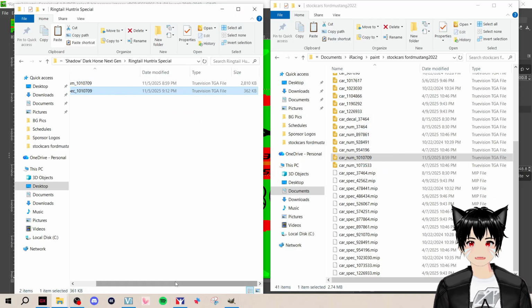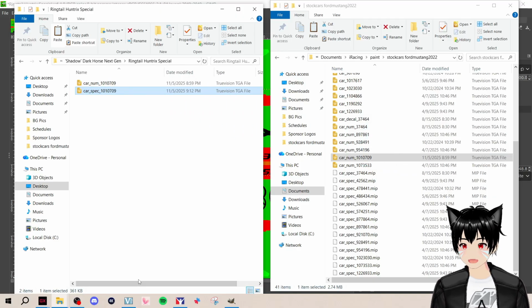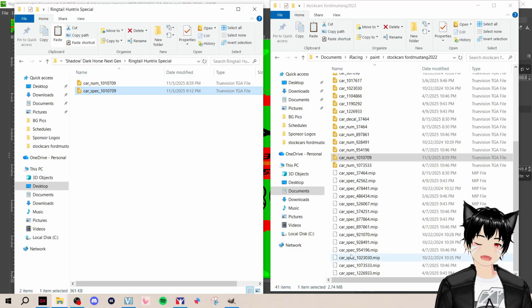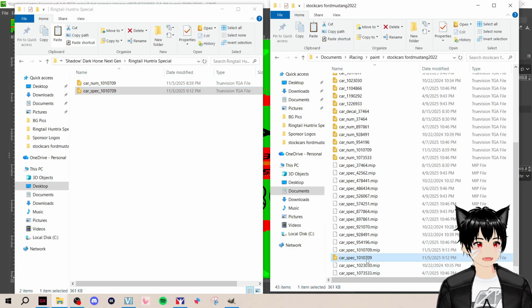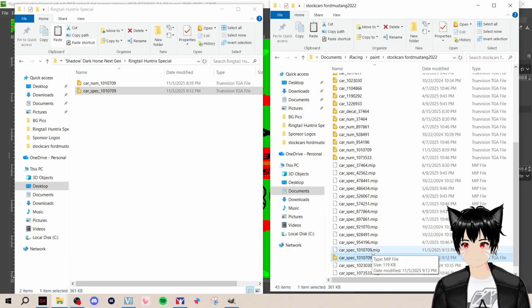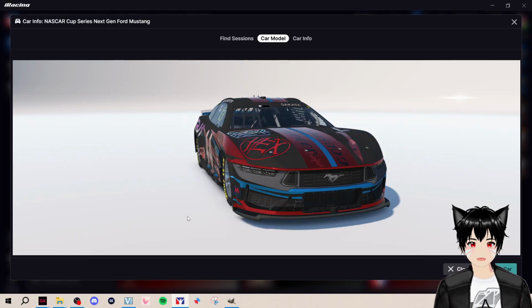And we want to save the file. That way, if we ever need to come back to it, we can. So we're going to copy it and paste it over here. And you can see now it has added that, and it just made its MIP file right there in front of you. Great. Now we can go to iRacing, and you can see it change right there as I joined.